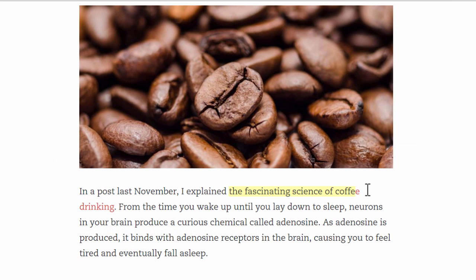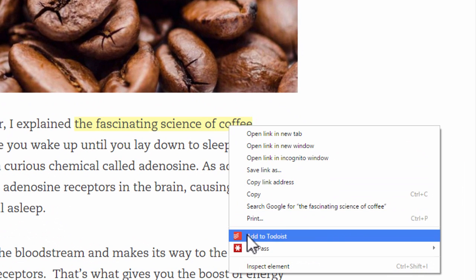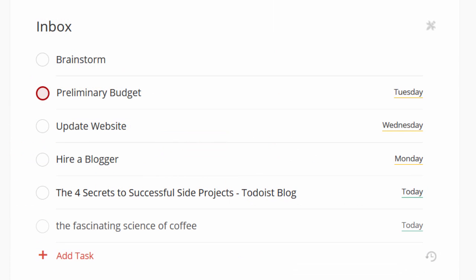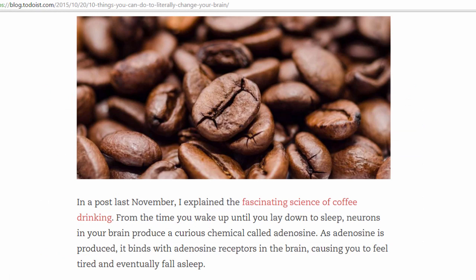You can even highlight any text on any page in Chrome and then right-click and choose Add to Todoist. And now the text you selected appears in your inbox with a link to the page where you found it.